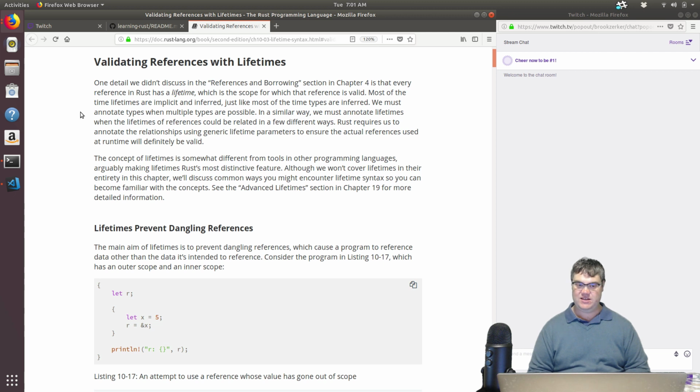The concept of lifetimes is somewhat different from tools in other programming languages, arguably making lifetimes Rust's most distinctive feature. Although we won't cover lifetimes in their entirety in this chapter, we'll discuss common ways you might encounter lifetime syntax so you can become familiar with the concepts. See the Advanced Lifetimes section in Chapter 19 for more detailed information.